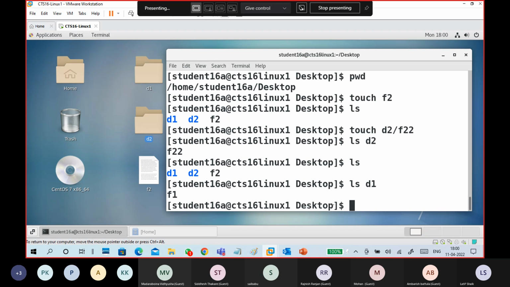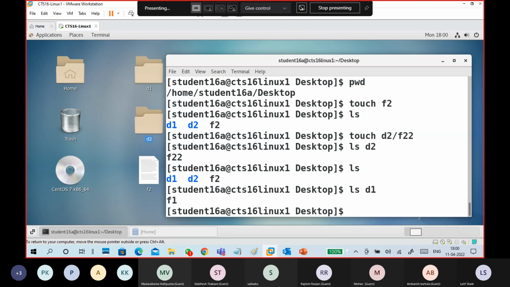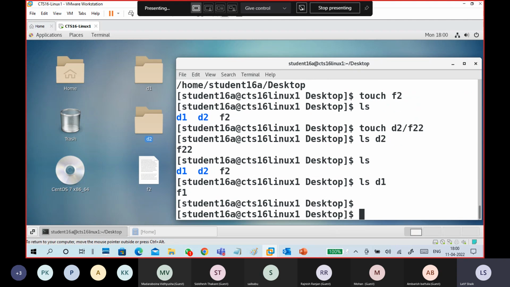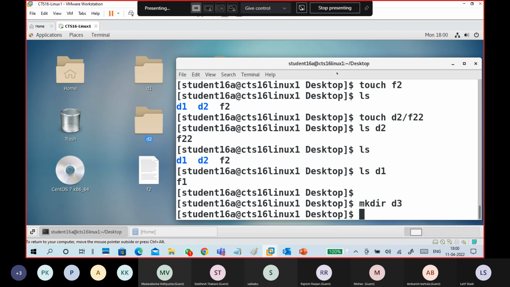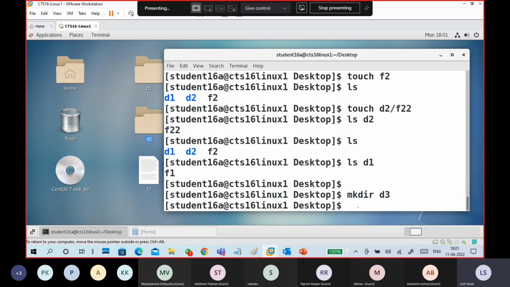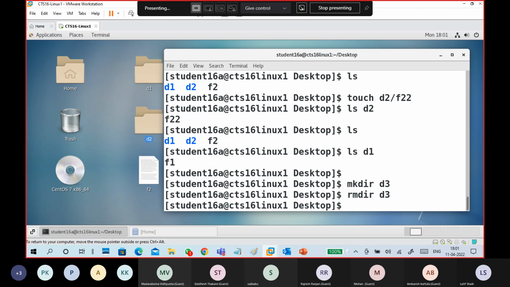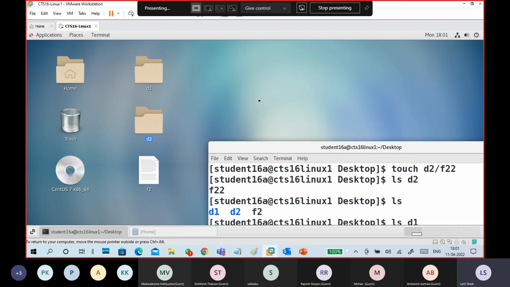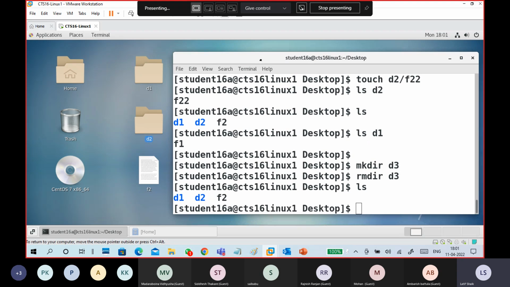Now I will ask some questions. Look here, I am creating a directory D3. Where will it be created? Desktop only. Now I want to delete this directory. How to delete? rmdir D3. So is D3 deleted or not? See, it is deleted. It's not there.